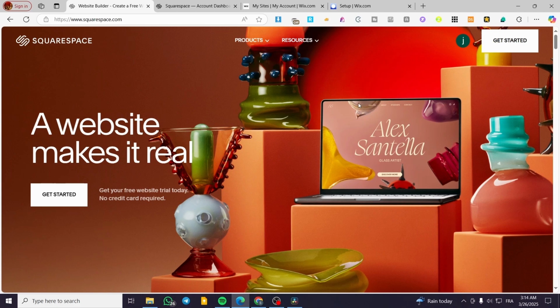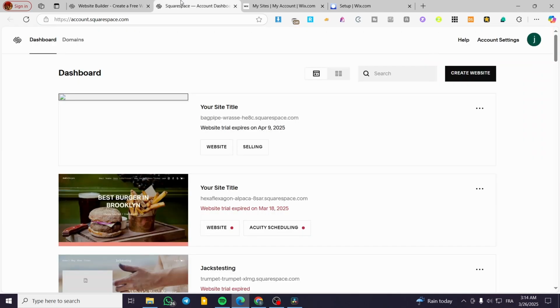We're going to head over to squarespace.com first. Then we're going to head over to the favicon of the account and visit our site's dashboard or the account dashboard. Once you have clicked on that, you're going to see all the websites that you have owned. If you do not have a website, you can go ahead and create a website, and then you're going to head over to the other step.